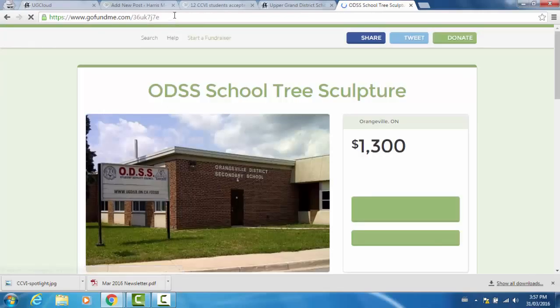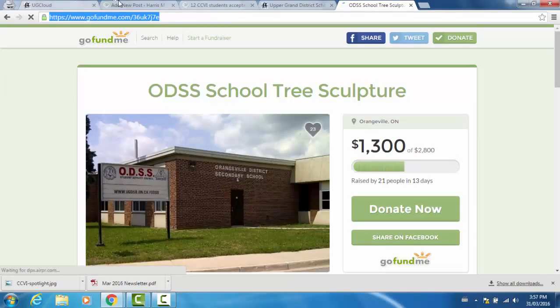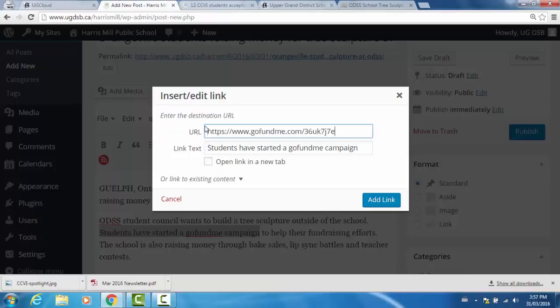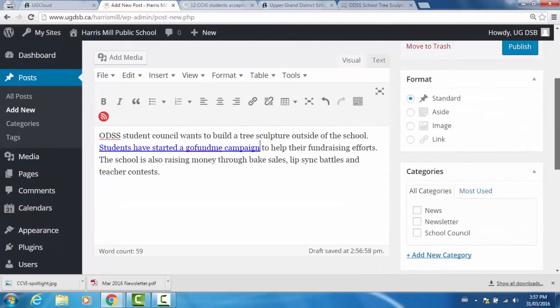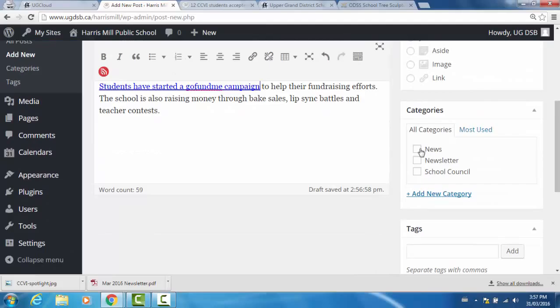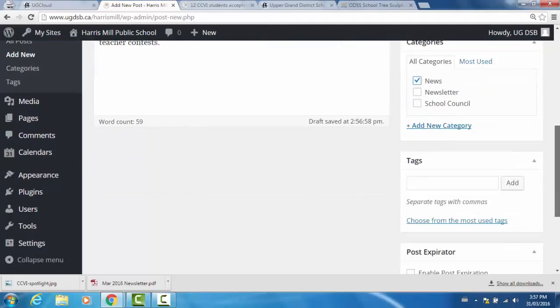So it's GoFundMe, copy that link, paste it here, and you want to open in a new tab, so that way people, the users, when they visit and click on this link, they don't lose your page. The link will open in a new window, new tab. Add link. And now before we publish, you want to choose home page only, so check news.